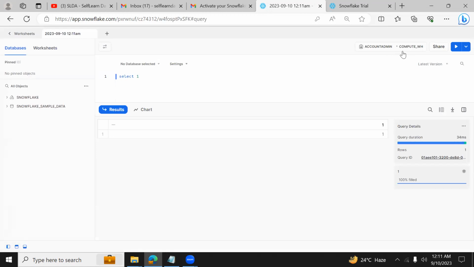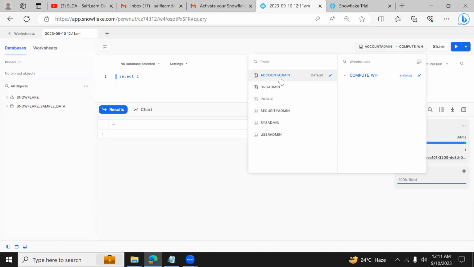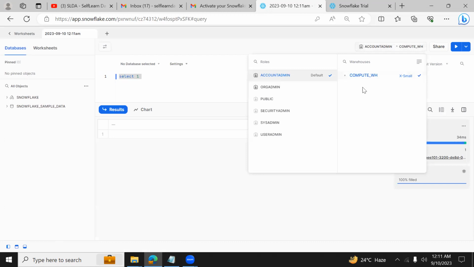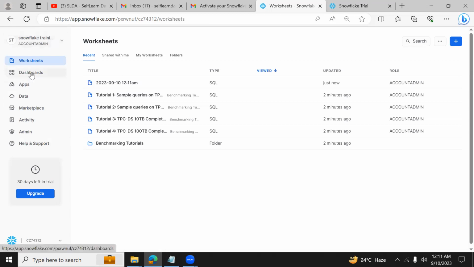And here you need to select which role you want to utilize and which warehouse we need to utilize for executing this select statement. Right now, by default, we get only one warehouse, so that warehouse is available. We will see this also. And if you want to go back to the previous page, you can click here.